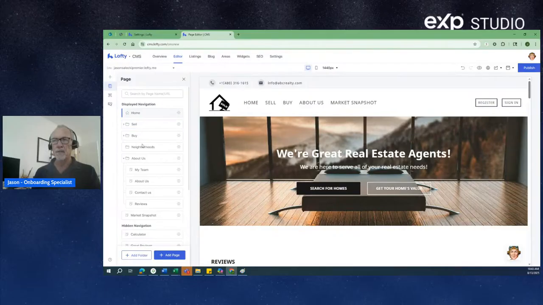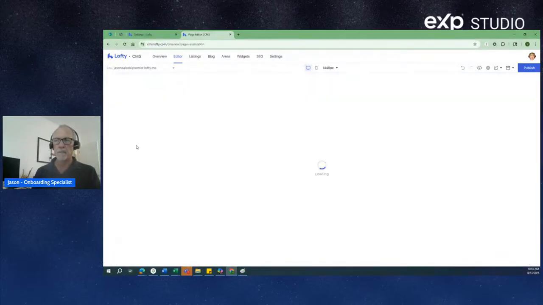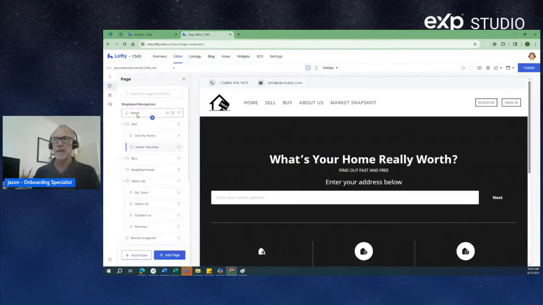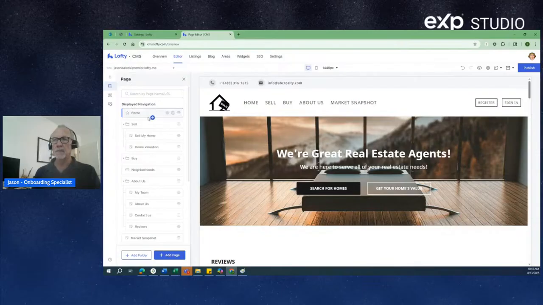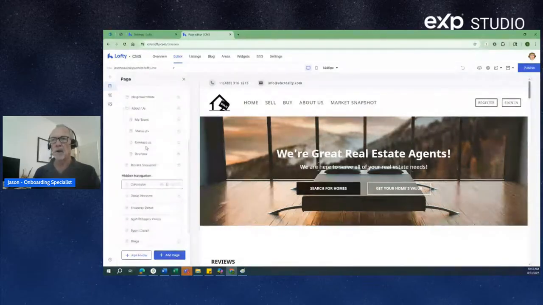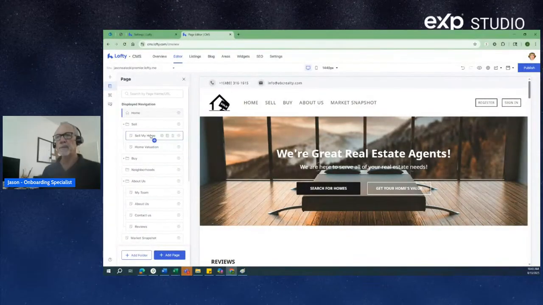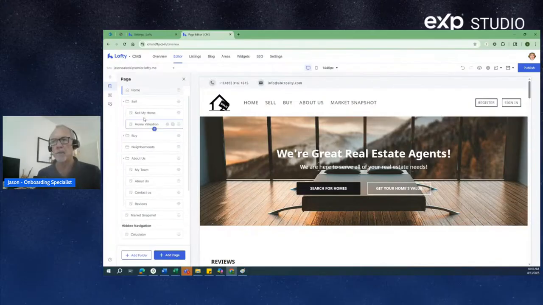This is all the things we put into your website, and there's pages that are actually hidden in buy and sell. Oops, I clicked into a page. Let's go back to home. These are your displayed navigation. These are all the pages we've added to your website that's ready to go. All you're going to do is put your content in and your images in.